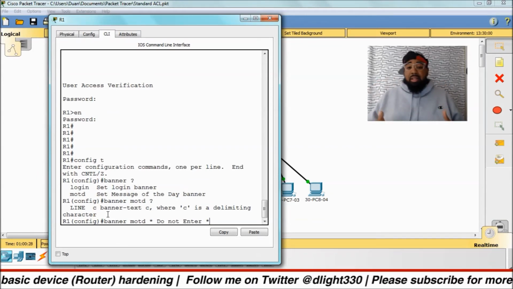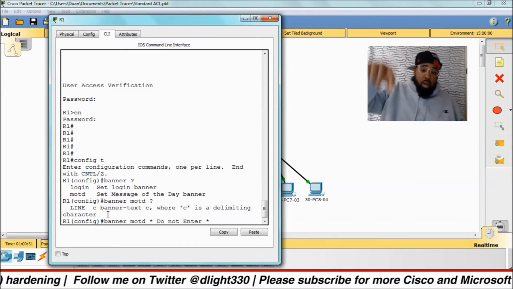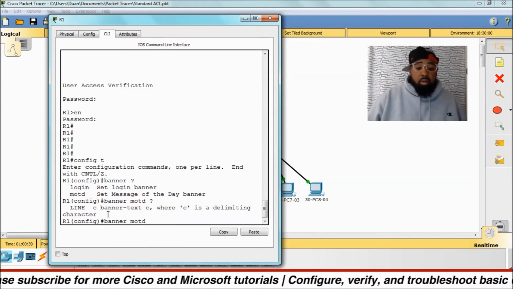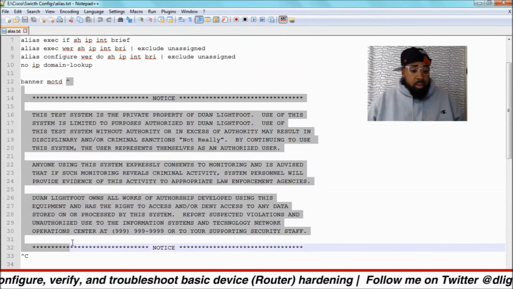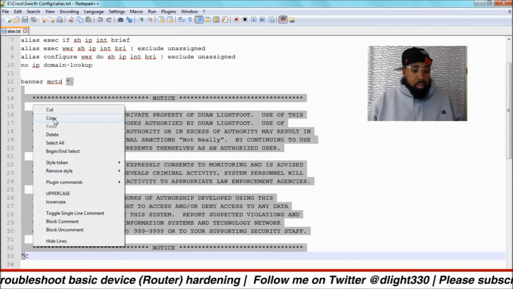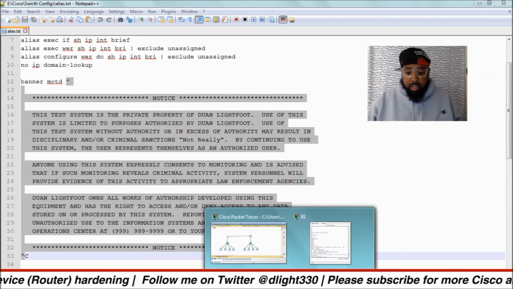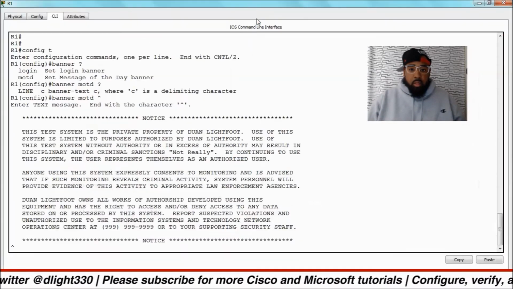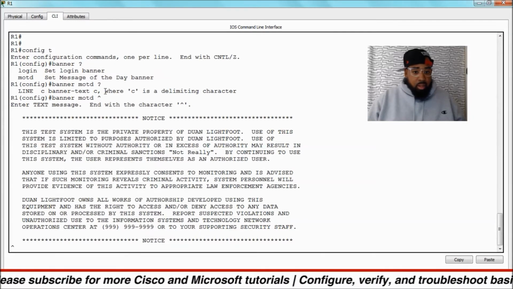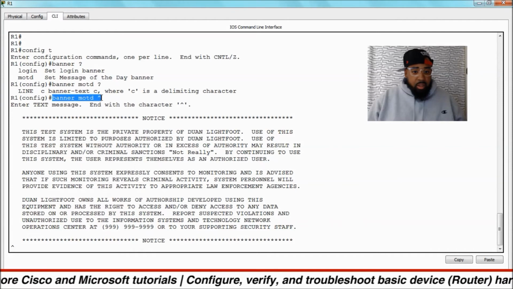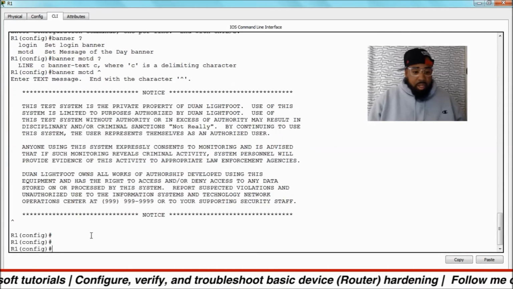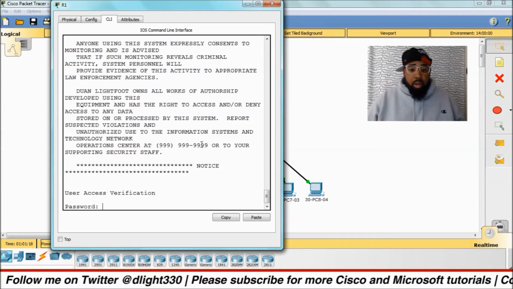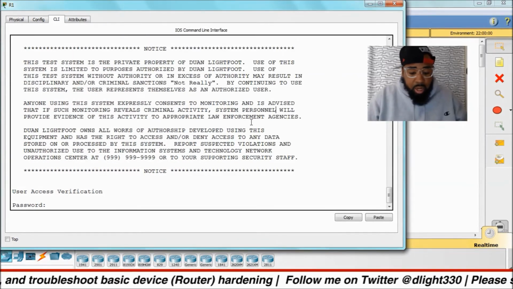What that basically is saying is that whatever character you start your message with, you have to end your message with. And I'll show you my banner. We start from the caret and we go to the end caret. And when I type this in Packet Tracer and press paste, let's blow that up. You can see banner message of the day, caret, all the way down to caret. And if I press enter, we're back at global configuration. But if I exit the device, you get prompted with the banner message of the day. We'll hit console to get out of here.